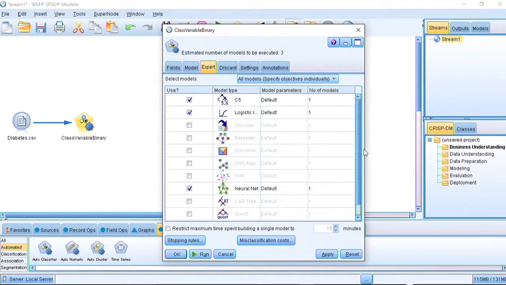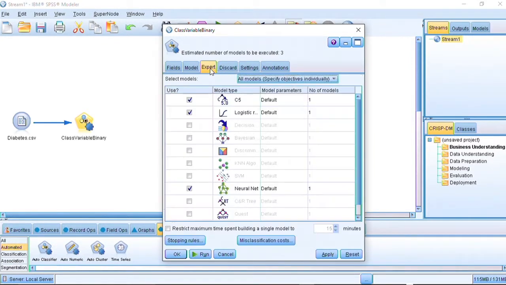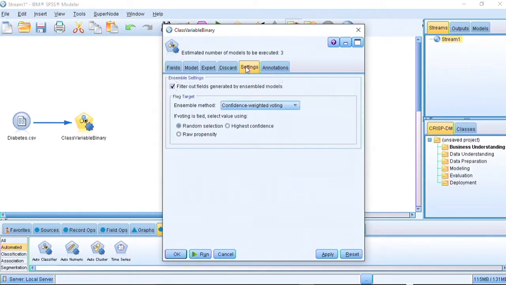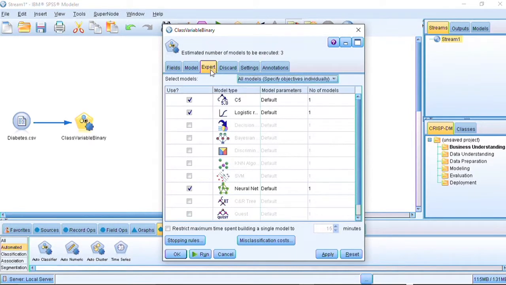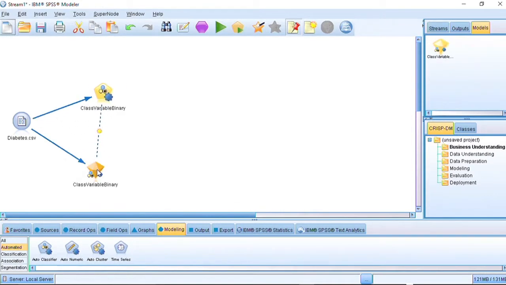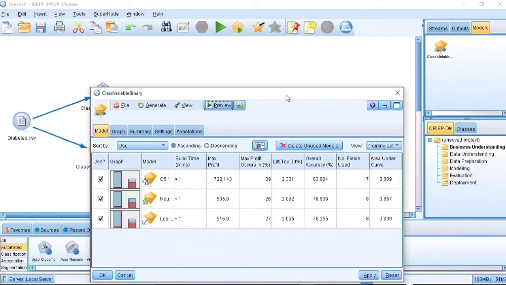So we're going to have these 3, and we're going to maintain all 3 of them to see which one is better. And we want to keep all of the models, and we want to go back and say apply and say run. Total number of models to be built is 3. As you can see, it completed and generated a trained model. If you go to the trained model, double click on it.